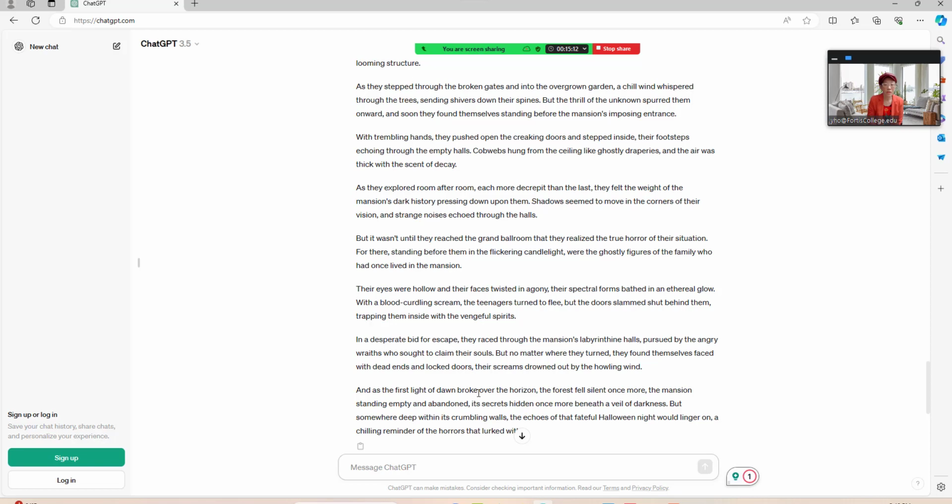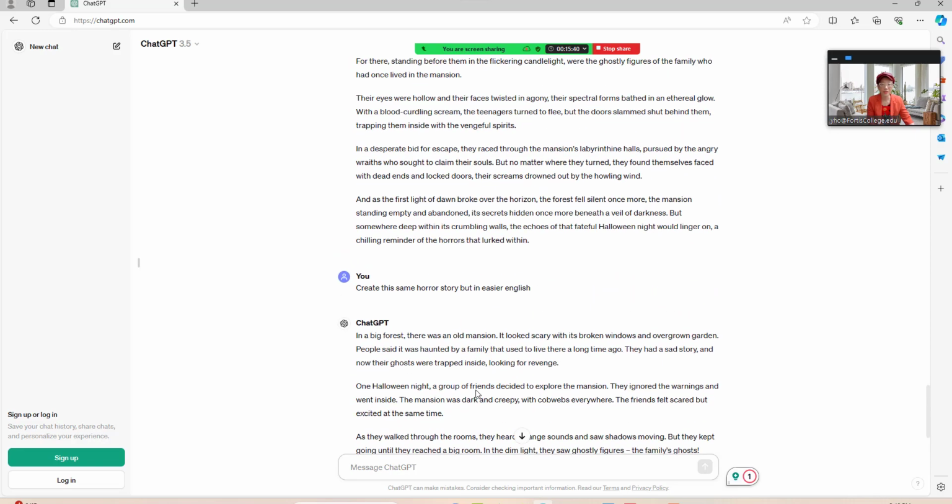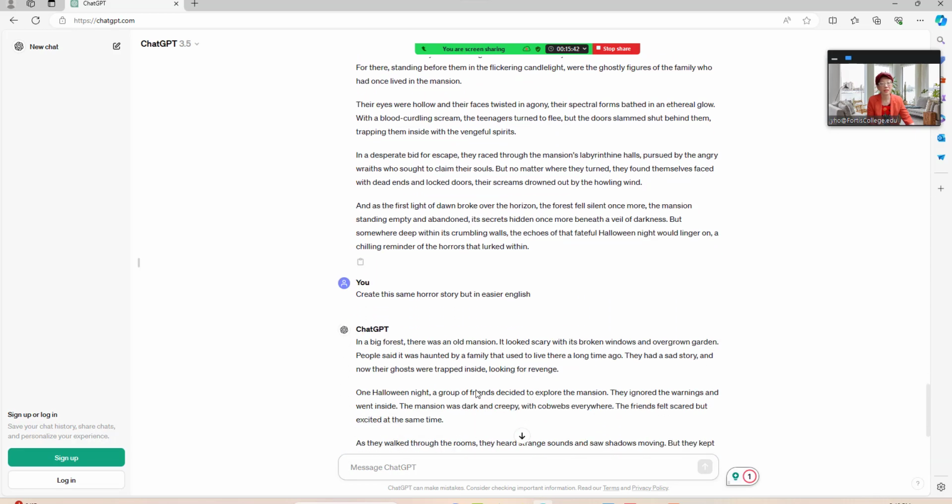And as the first light of dawn broke over the horizon, the forest fell silent once more, the mansion standing empty and abandoned, its secrets hidden beneath a veil of darkness. But somewhere deep within its crumbling walls, the echoes of that fateful Halloween night would linger on, a chilling reminder of the horrors that lurked within. And so that is a horror story.